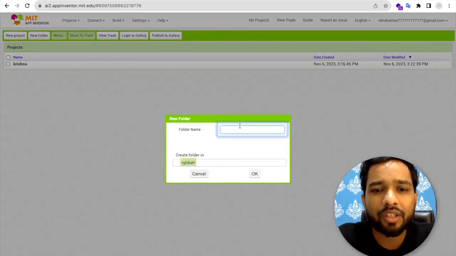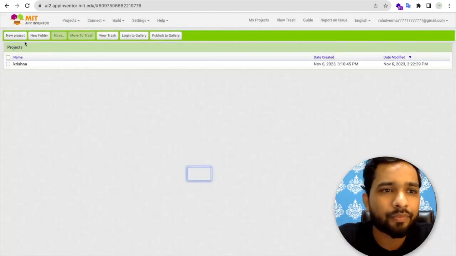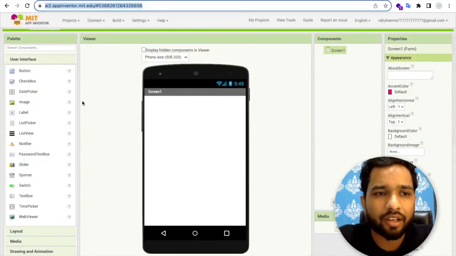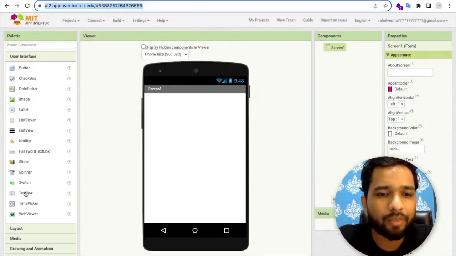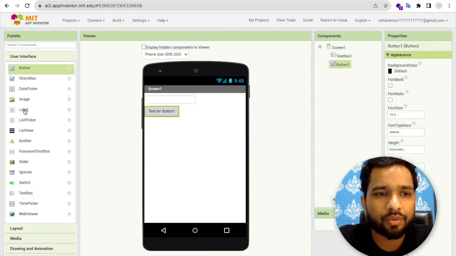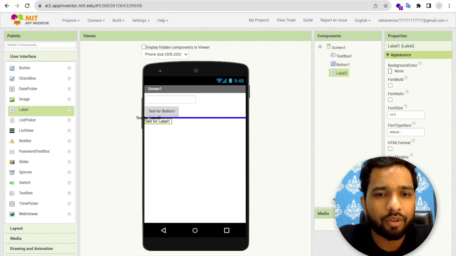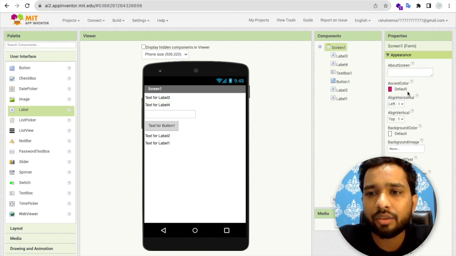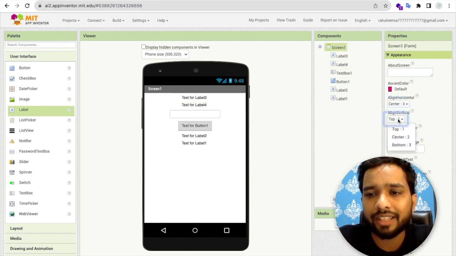Click on new project, and my project name is new app. That's my screen here. I'm going to use one text box, one button, one label and one more label, one more label here, and one more label under this label. Done. Now let's click on the screen and center everything like this.